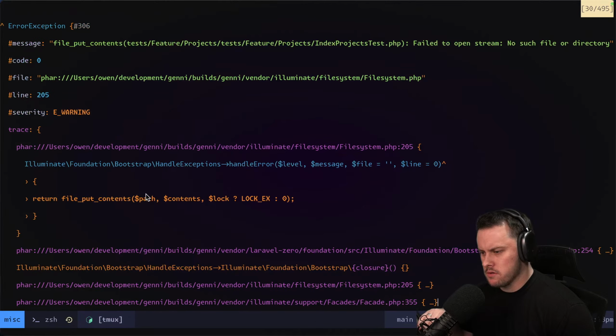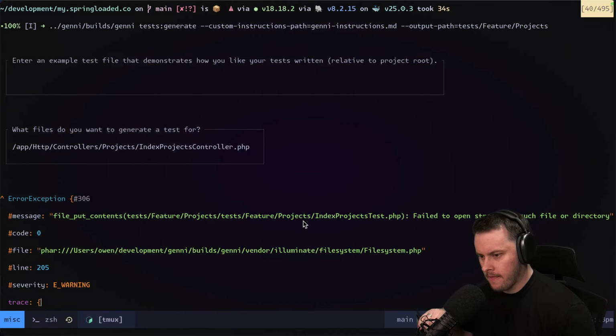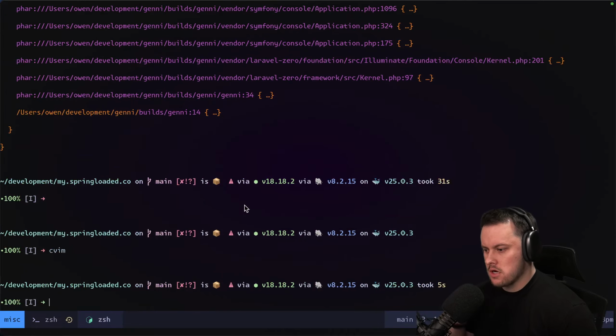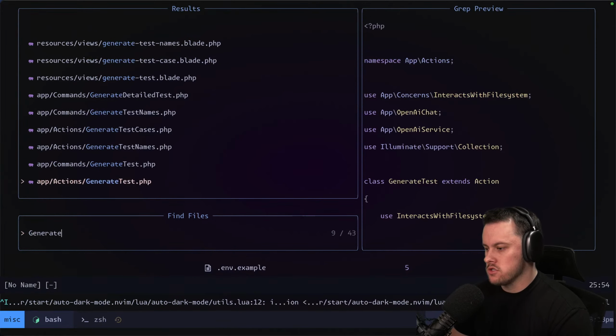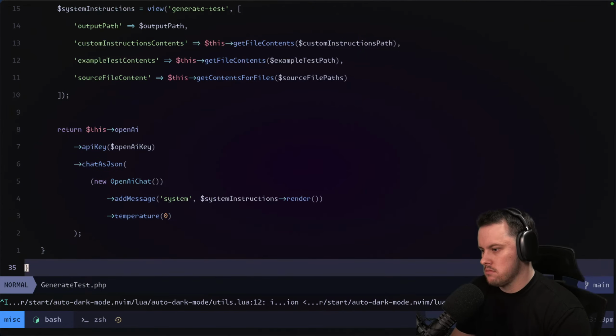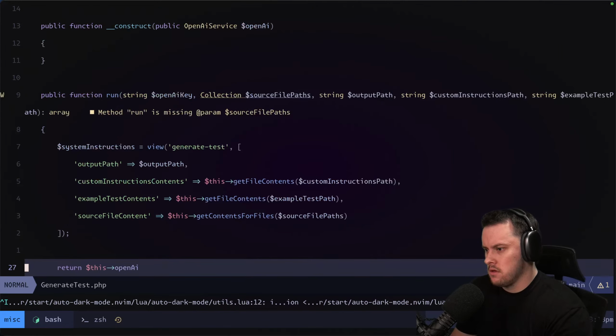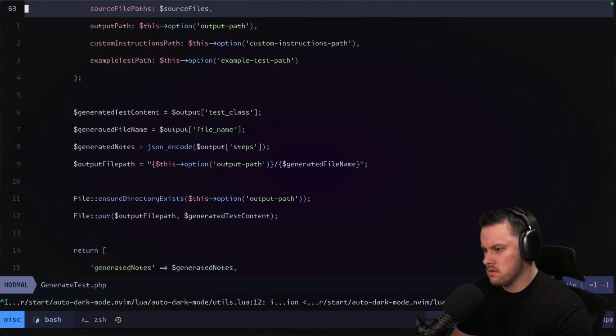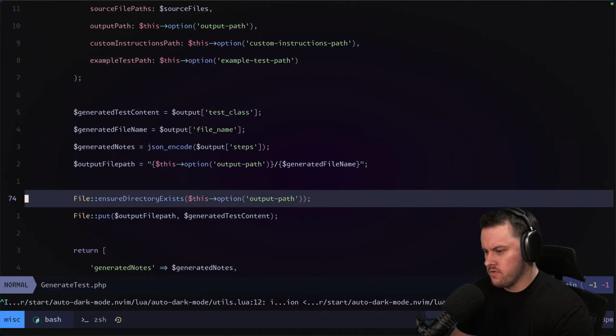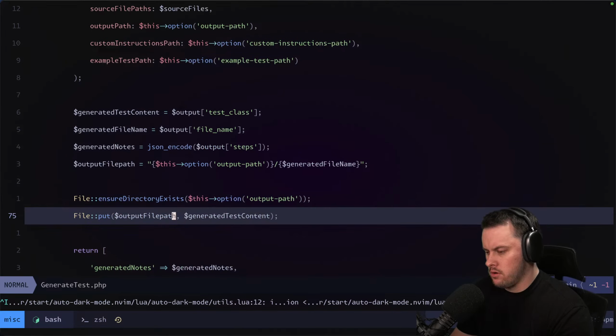Where I try to put it in the same directory twice for some reason. Don't know why that happened. So let's go investigate in our generate test command. Ensure directory exists. Put into the output path.